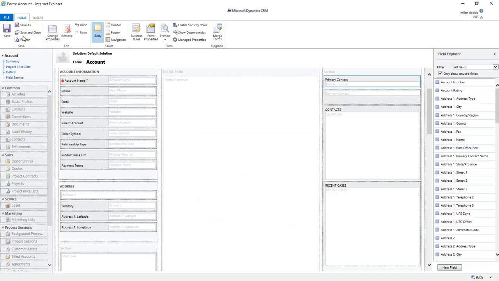As always, when you're in a form, always do Save, Publish, and then Save and Close. If you don't publish, those changes we just made will not be reflected in the form within CRM. So it's very important to click Publish.